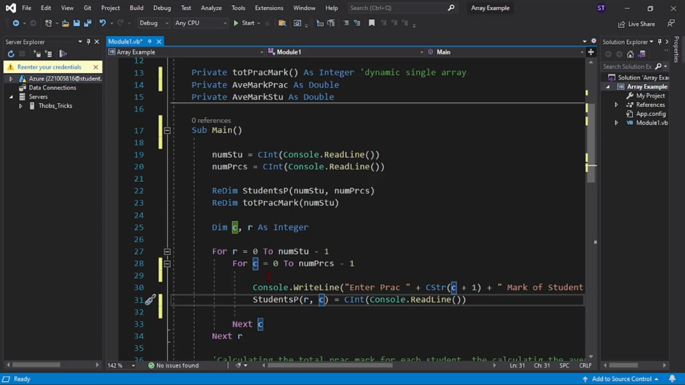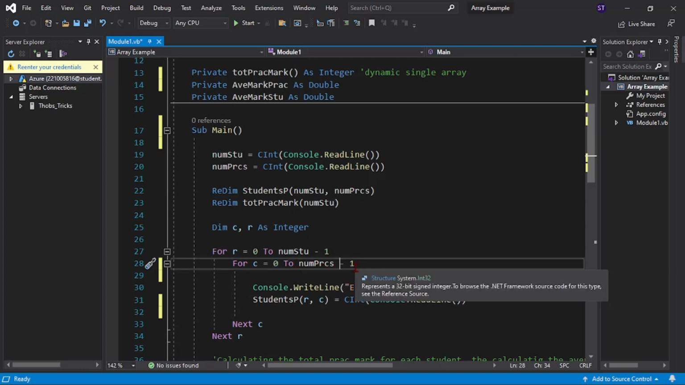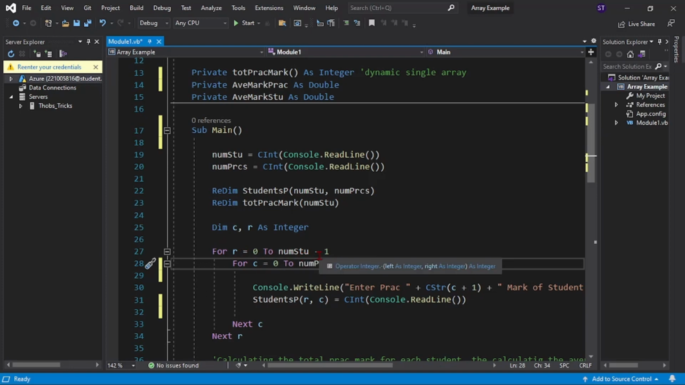Had you started your C at 1 and ended at number of prex only, not minus 1, right? I'm just giving you alternative ways to do this, so you know this is not the only way to iterate through the blocks in the array. So I'm saying for R equals 1 to number of students minus 1, and then for C equals 0 to number of prex minus 1. What do I want to do?